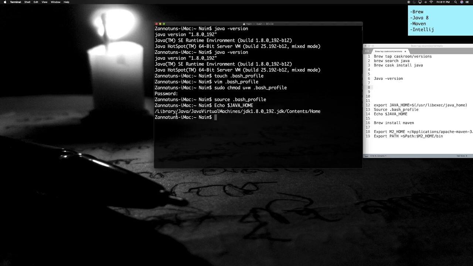Yeah, so now looks like our Java home is set up. So that's all about Java installation for now. Now let's install the Maven. And to install the Maven, we can simply just call our Brew. So let's call Brew to install Maven. So Brew will be updating and then it will be installing the Maven.